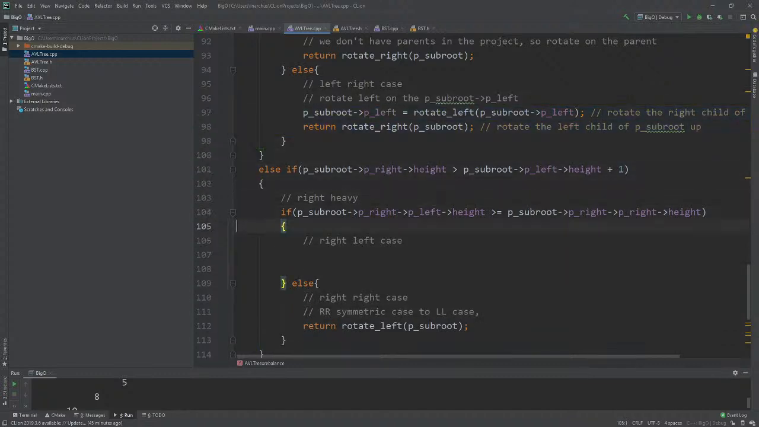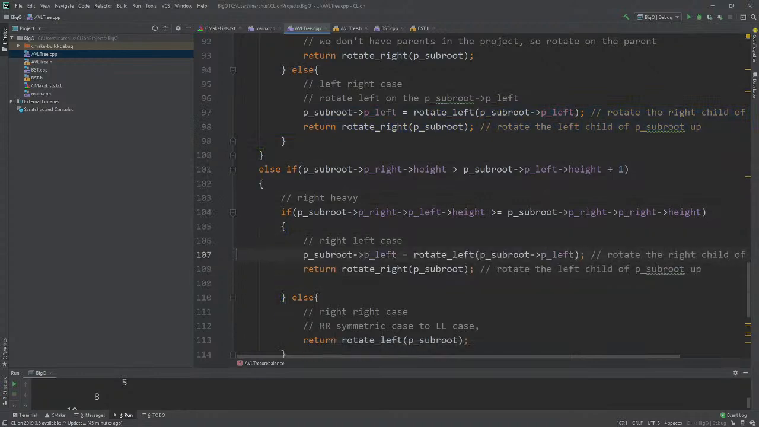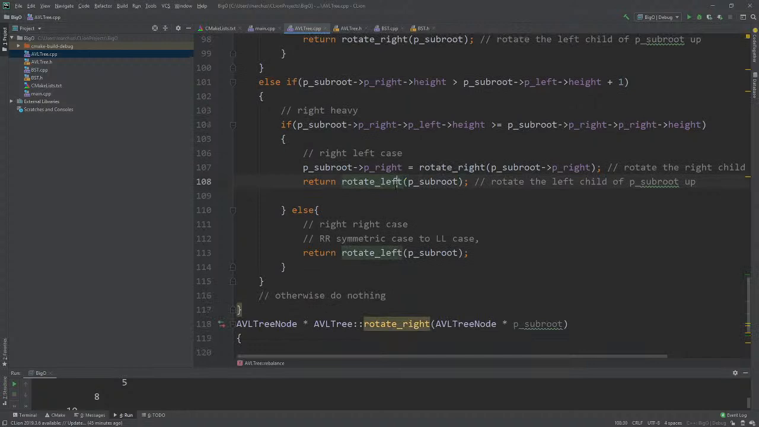So basically what we have to do is say P right is rotate right on P right, and then we have to rotate left. I think that's correct. So I think that gets us where we're going. It could be totally wrong because, you know, I've just done some silly stuff.